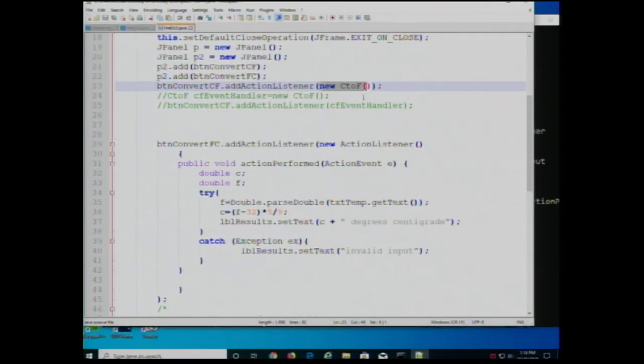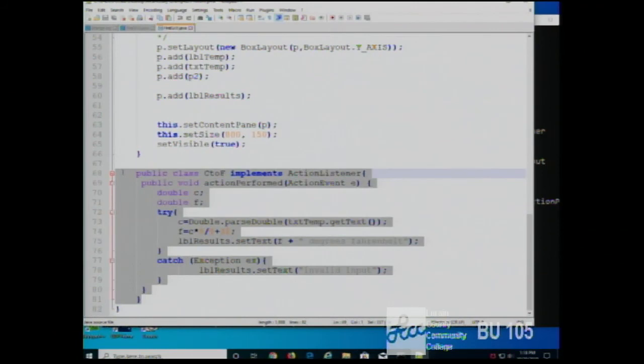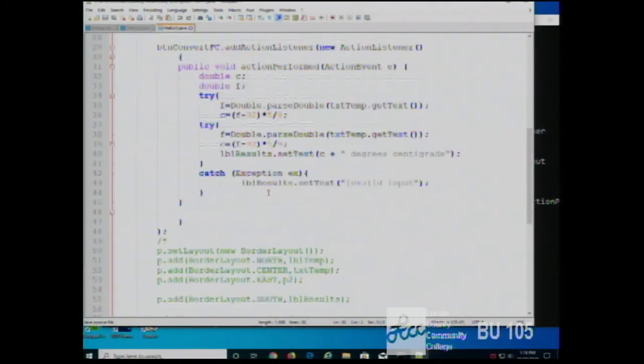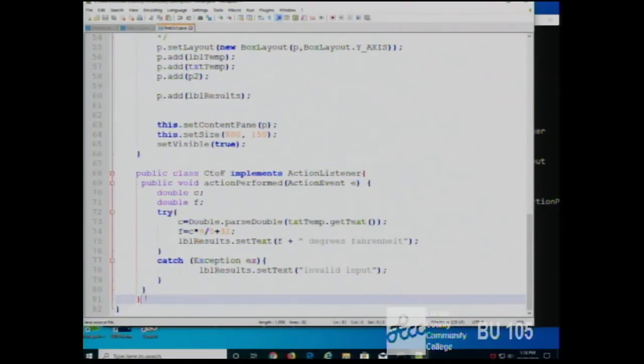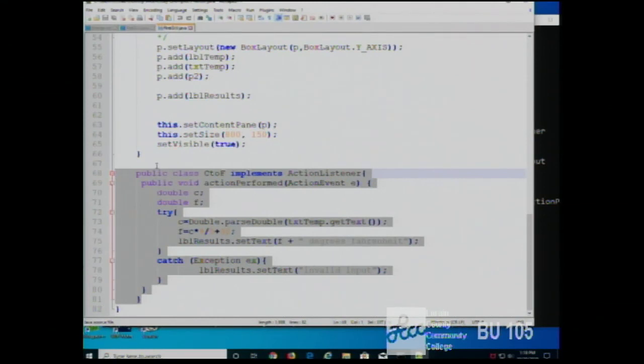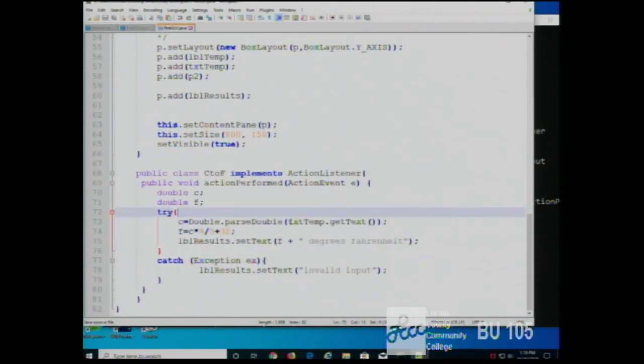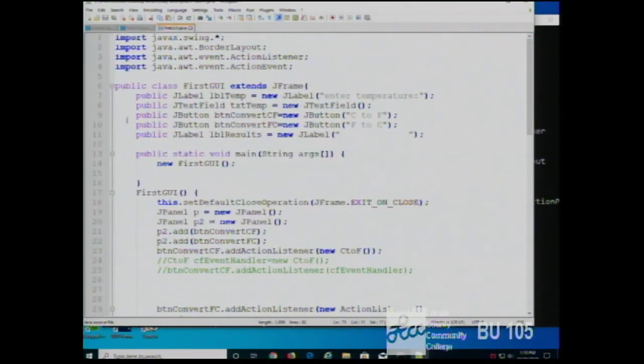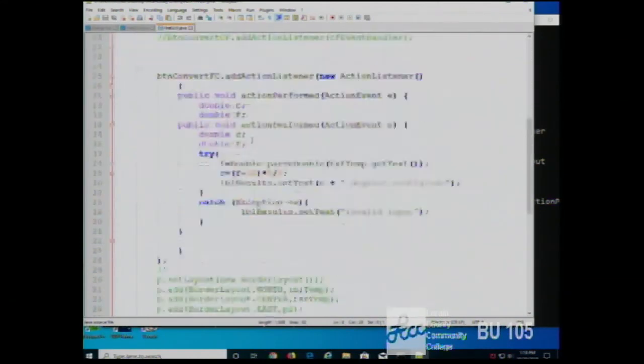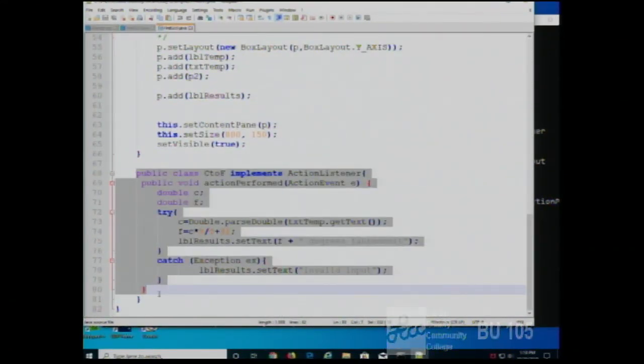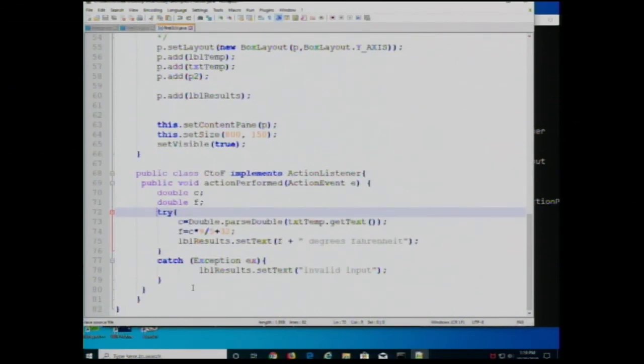This is called an inner class. It's called an inner class because it's defined inside the main class. The main class goes from the beginning of the file all the way to the end, and this is defined inside of it. Now, when you have an inner class, one nice thing is that we can refer to parts of the main class. So, for example, txtTemp is a property of the main class, the parent class. So I can refer to txtTemp inside the inner class, because the inner class is part of the bigger class. So I can refer to any of those attributes. And if I click on that button, sure enough, I do the calculation of centigrade to Fahrenheit.